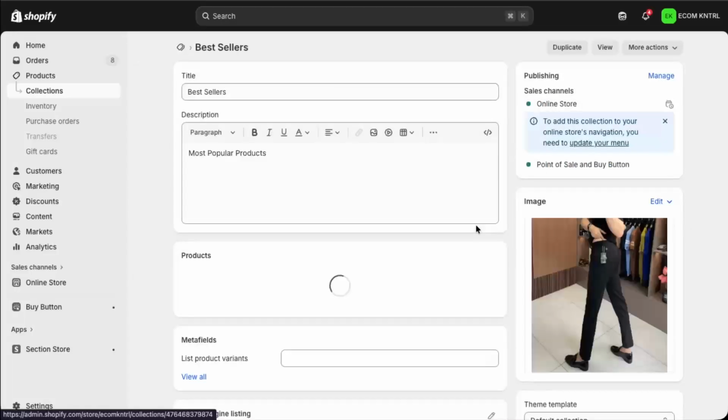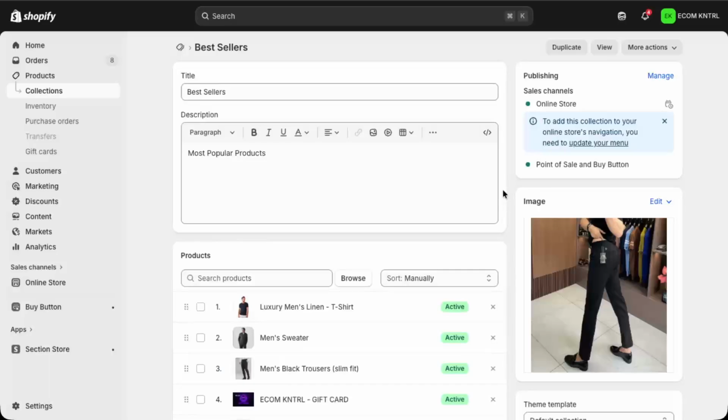change. From the list, find the collection you want to update and click on its name. That will open the collection details page. Here you can edit the title, description, conditions, and of course, the collection image. Take a moment to confirm you're on the correct collection so you don't accidentally change the wrong one.